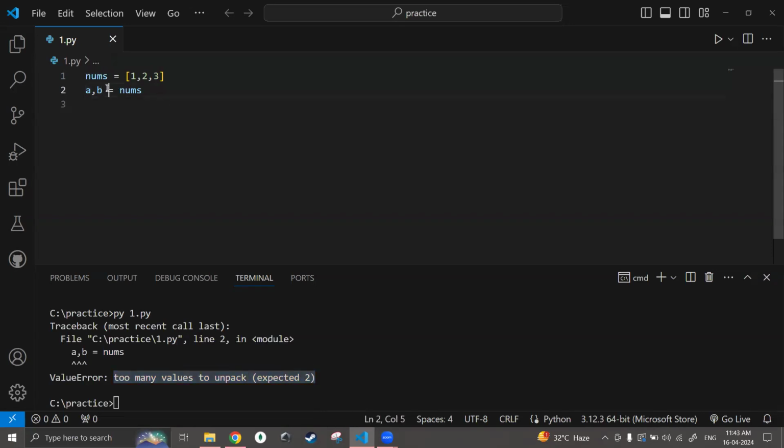So, but this A and B were expecting only two values, but they got three values. So this way, the unpacking is not possible. We will learn how to unpack in this situation sometime later. Okay, so let us now see more things in this basic thing, then we'll go on to advanced things.